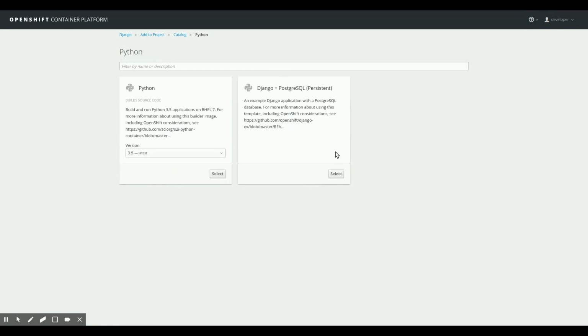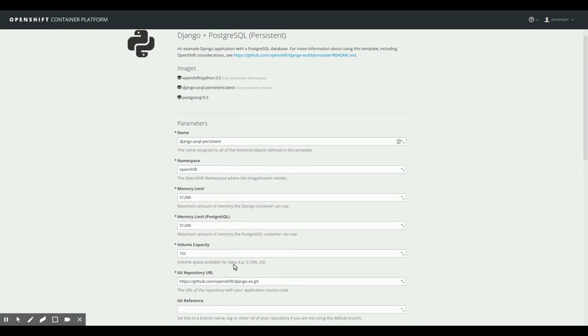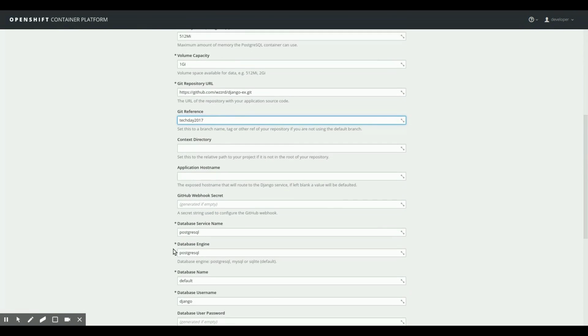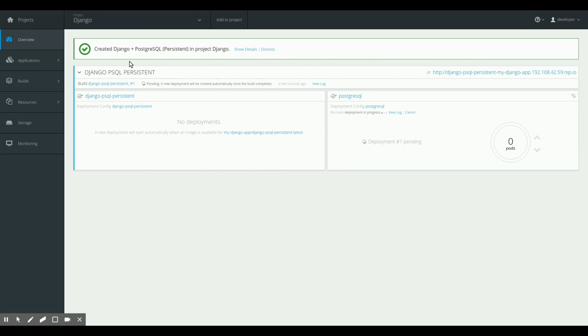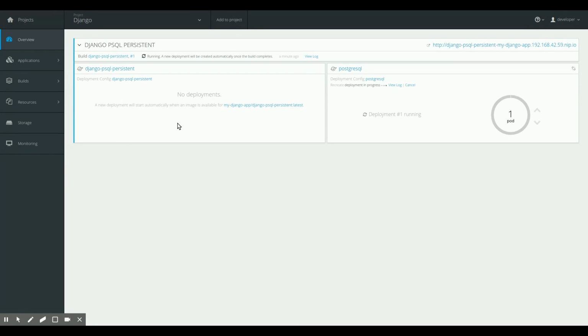It's going to be a Python Django application, obviously. I'm going to use my own version of the Django example repository for that and use my tech day 2017 branch and start building this. There we go. So as this build is running, we will see a Postgres database pop up here any minute now. And when this build is done, we will have the actual Django process running here.